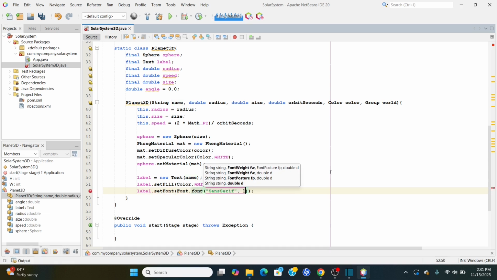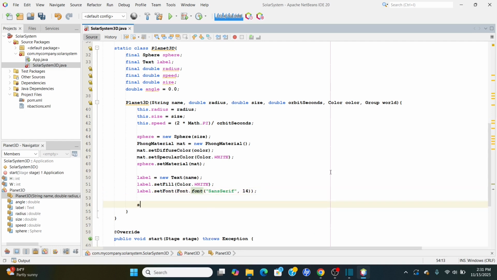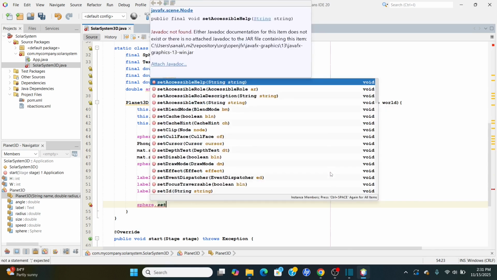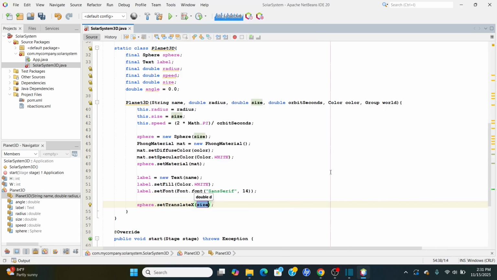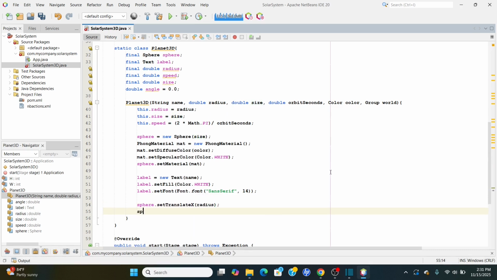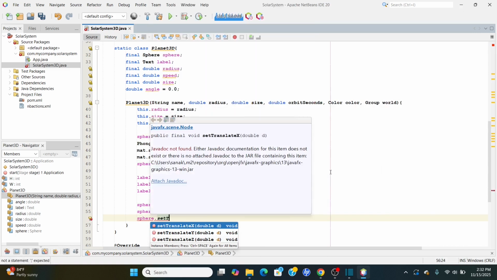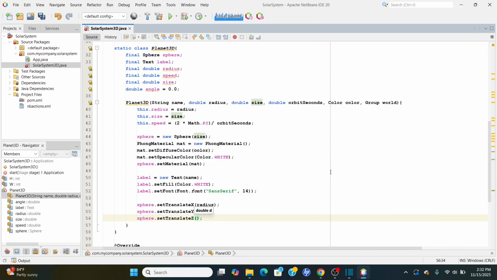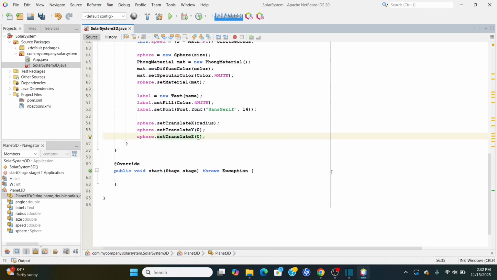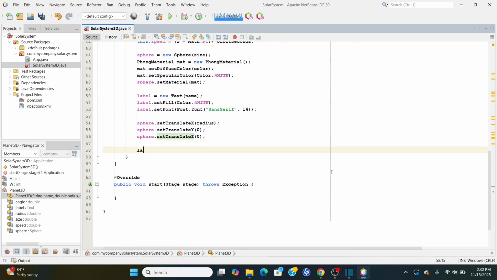smoothly during orbit. Next, we position the planet inside the 3D world. By default, every sphere starts at the center of the scene, which is the exact location of our Sun. So to place the planet on its orbital path, we shift it outward along the x-axis using the radius value we stored earlier. This sets the initial distance from the Sun and defines where the orbit begins. We keep the y position at 0 so all planets stay on the same orbital plane, and we set the z position to 0 for the same reason. This creates a clean top-down orbit layout, and later on, as the angle updates, the planet will move around the Sun in a perfect circular path.